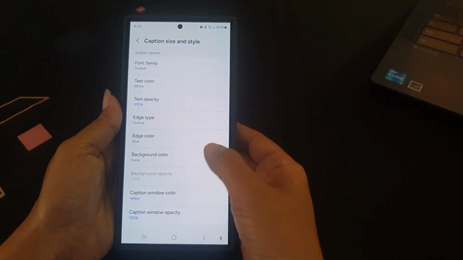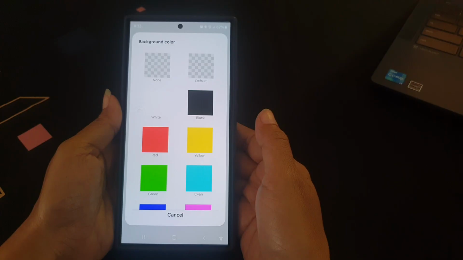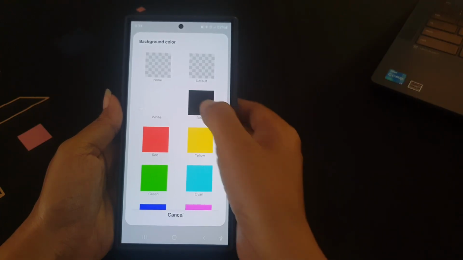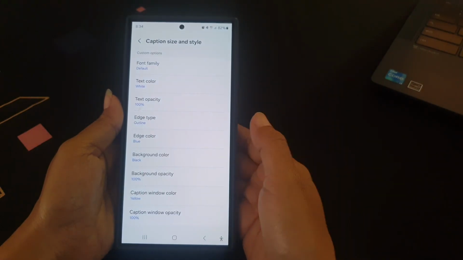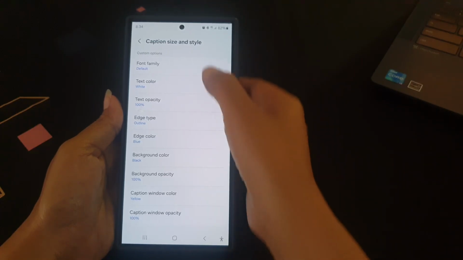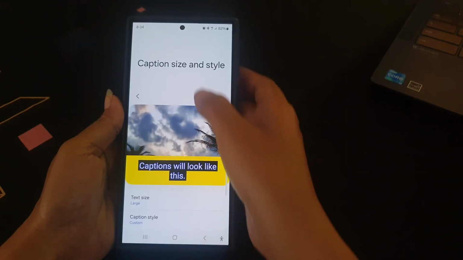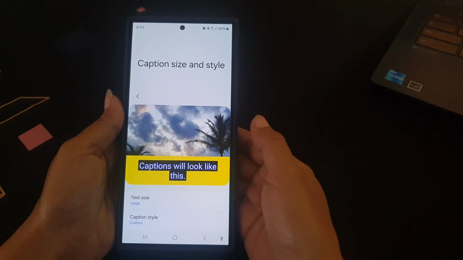Tap background color and then select the color you like to use. As the example, we will set it to black. However, if you like to know how this text background color will look like when it's applied, you can see its preview on the preview section at the top of the screen.